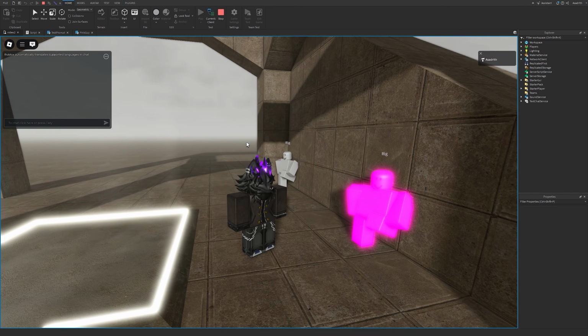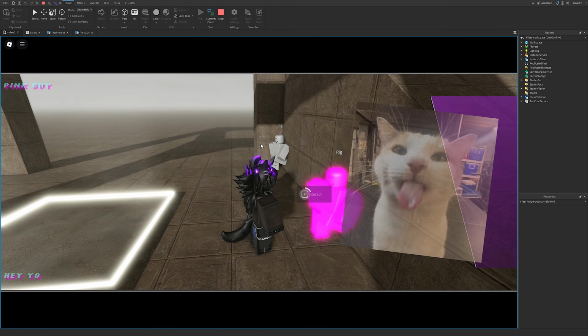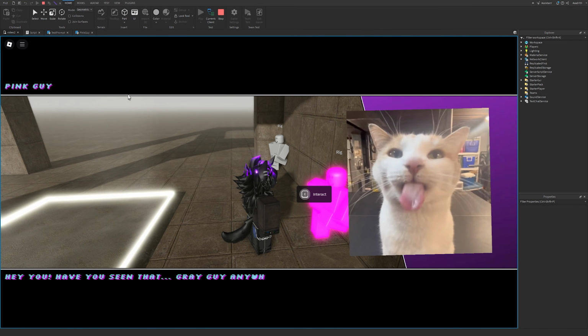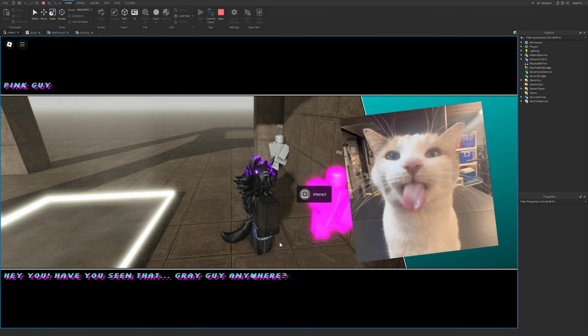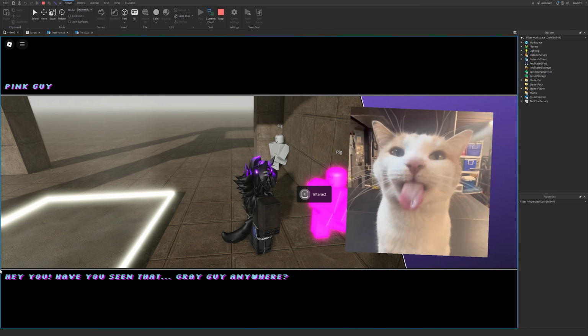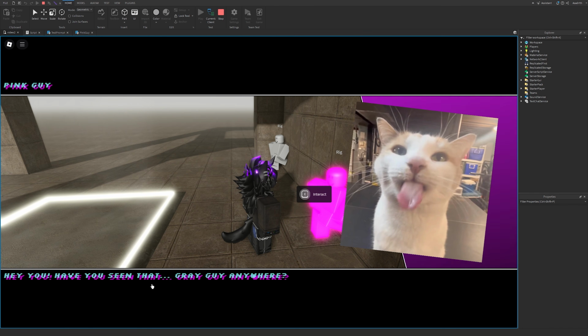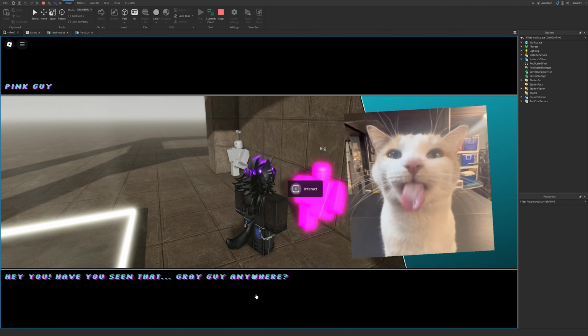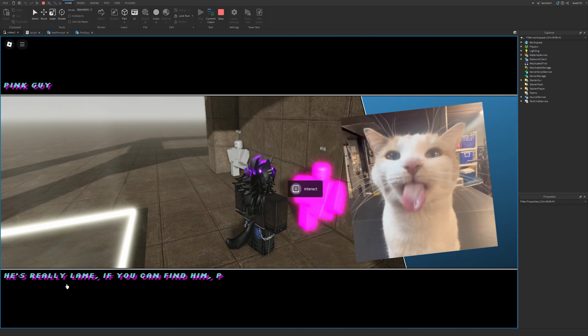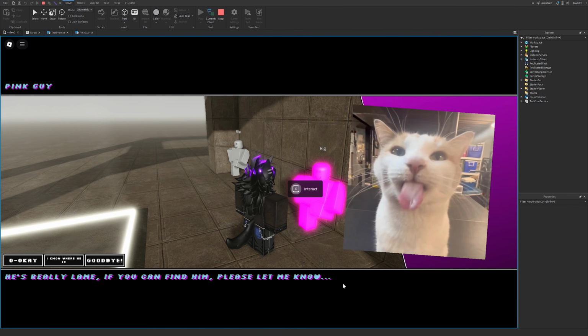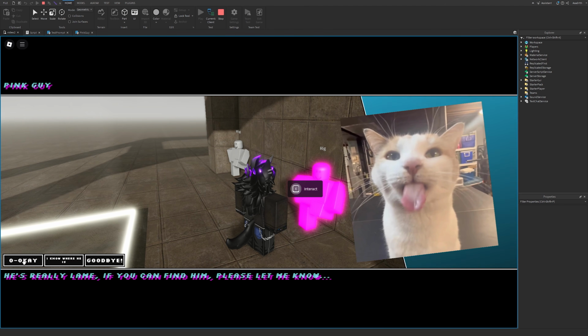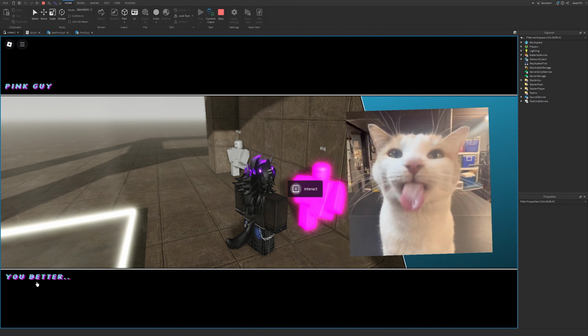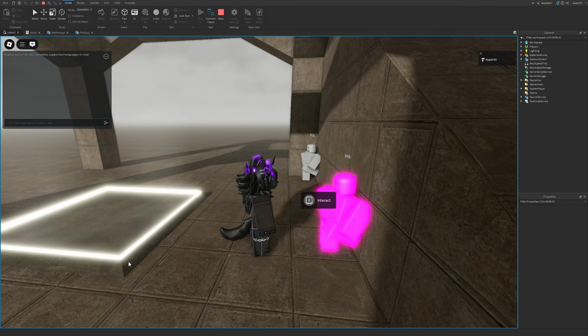So now that we're in the game, I'm going to enter with the pink guy. And as you can see, the skin has been completely refurbished to the hotline skin. Our dialog says, "Hey you, have you seen that gray guy anywhere?" And we can click here. "He's really lame. If you can find him, please let me know." And then we have our 3 replies here. This basically just goes to layer 2, and then it just ends.